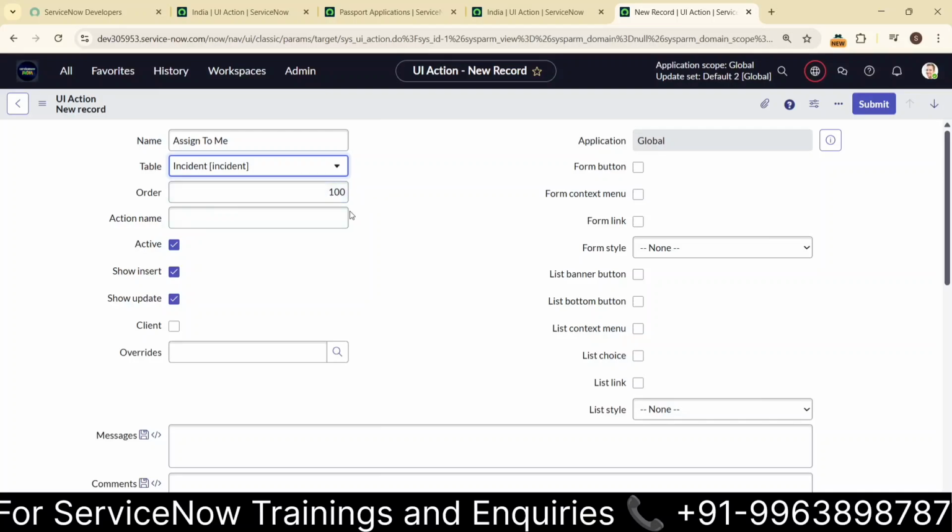Fine, leave it. And it is asking for some action name here. Action name should be unique for each and every button. Okay, it should not collide with the name, but the action name should be different for each and every action. Like I just mentioned assign_to_me as my action name. Okay, action name is used in multiple ways.